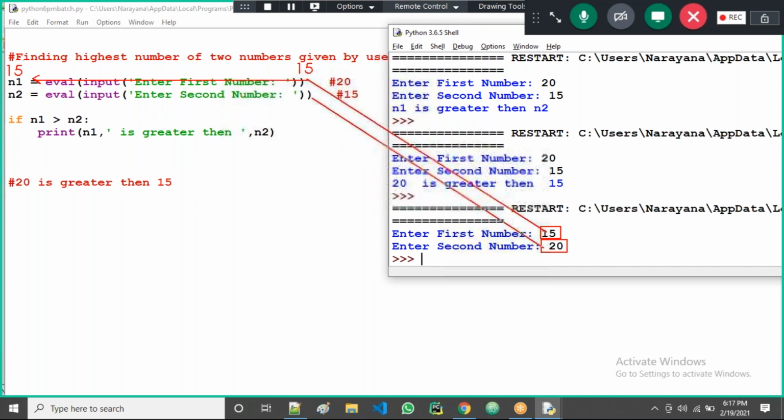Second value, guys. What's the next value? 20, right? The 20 is read through the input function and converted through eval, then assigned to n2, guys. Now what's the value here? 20, right? Now check the condition. If n1 greater than n2, nothing but if 15 greater than 20, is it true or false? It's false. If it is false, skip the corresponding block and go for the other condition, or else block.